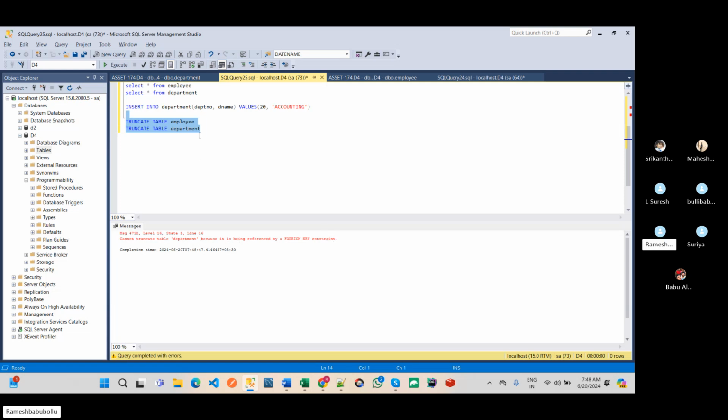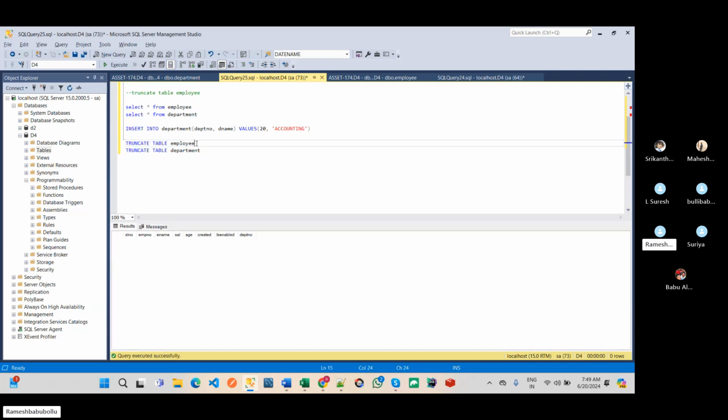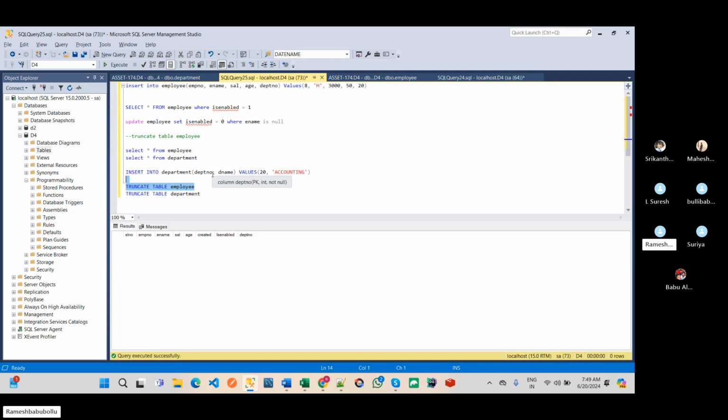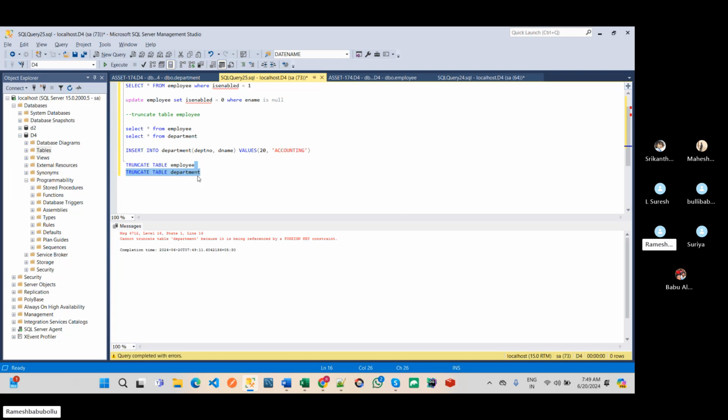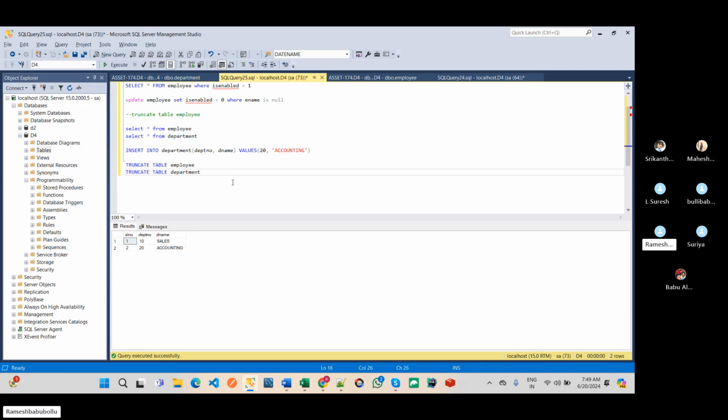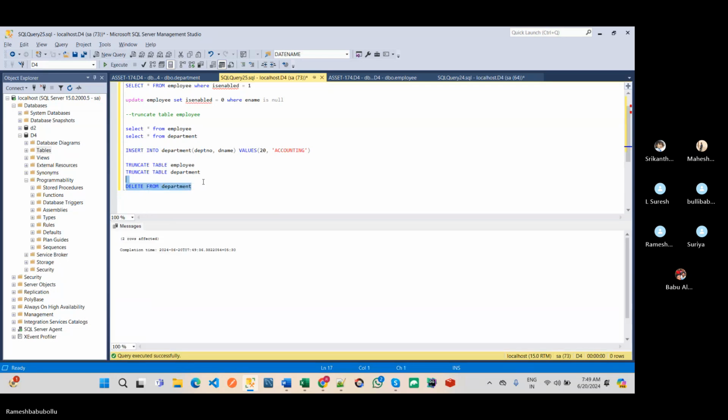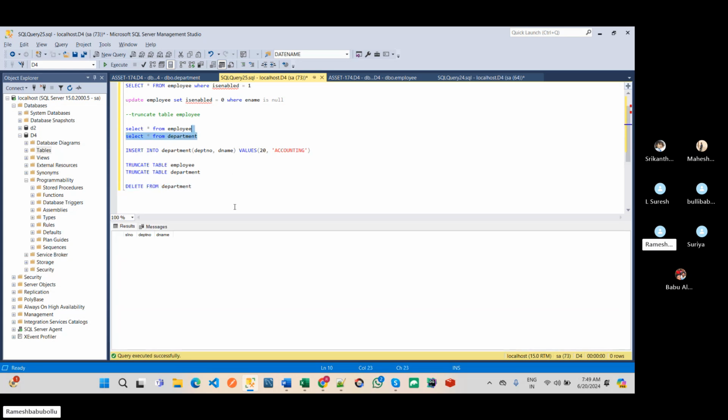So here you can check the records in employee table. There are no records. Why? Because this child table allows truncate, but while executing truncate table department, it is not allowed. That's why we still have records. So how do you delete the records? We have to use the delete command. Delete from, then you can delete it.